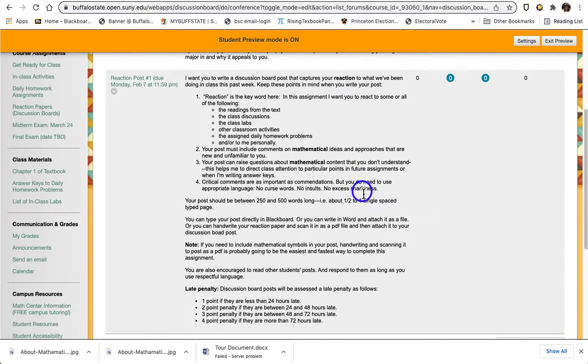Each week, I'm going to ask you to write what I'm calling a reaction paper. And the instructions are fairly detailed, but you'll get used to them. Essentially, what I want you to do is react to the mathematics that you're learning. The main thing that you have to remember is that you have to talk about the mathematical ideas and the problems and the approaches to those problems, particularly the ones that were new and unfamiliar to you. Critical comments are welcome as long as the language is appropriate for academic discourse.